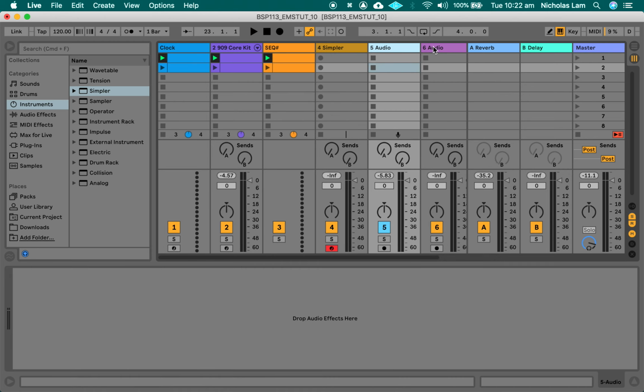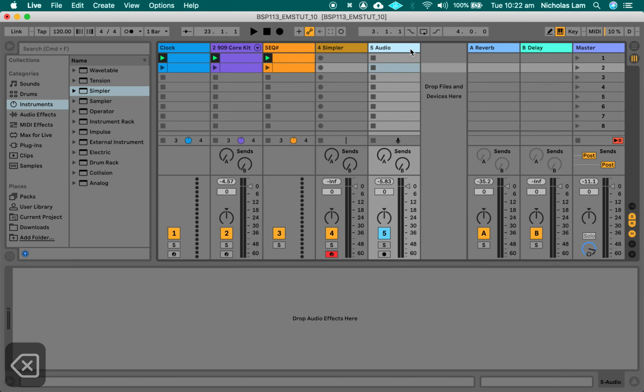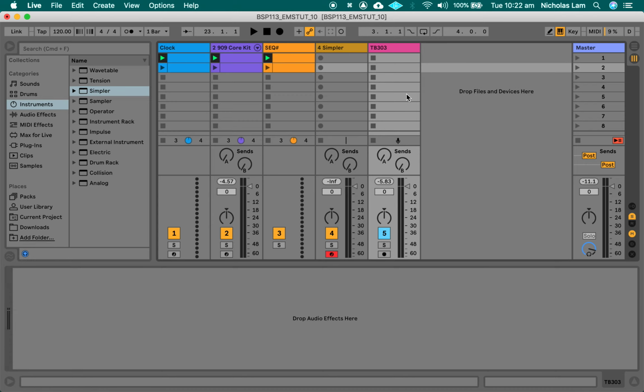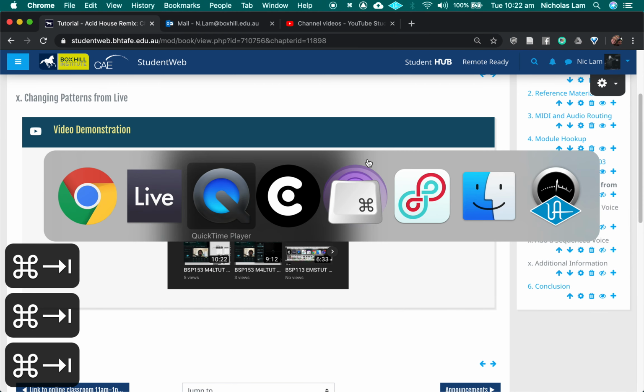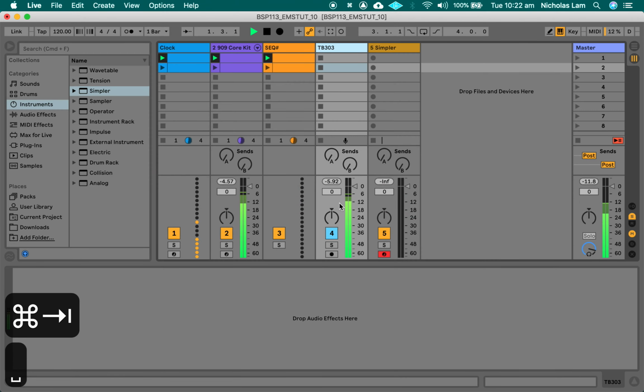So we can drag it into a new spot here and it'll create a MIDI track for us. Actually, let's rename this audio track here, because this is where we are getting our TB303 audio signal from. So this one should be renamed TB303. We can hide our returns for the moment. Great. Again, this is where we're getting the signal from for the TB303.